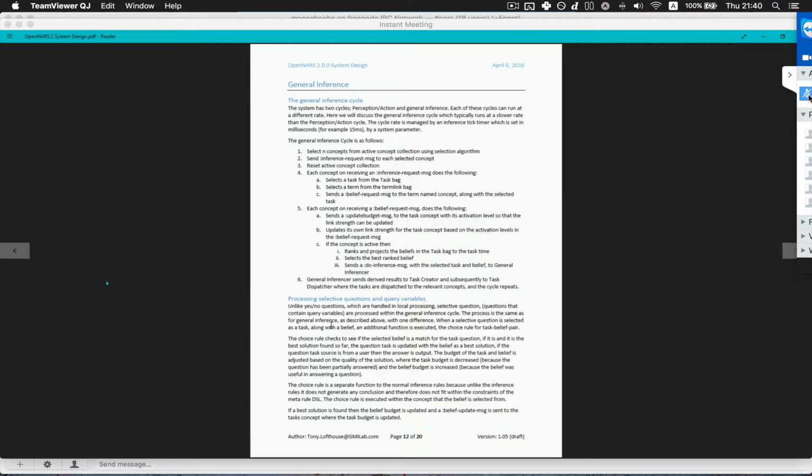So the selection process is the same as for general inference, as described above, with one difference. When a selective question is selected as a task along with a belief, an additional function is executed, i.e. the choice rule for task belief pairs. So the choice rule checks to see if the selected belief is a match for the task question. If it is, and it is the best solution found so far, question task is updated with the belief as the best solution. If the question task source is from a user, then the answer is output. The budget of the task and belief is adjusted based on the quality of the solution, where the task budget is decreased and the belief budget is increased.